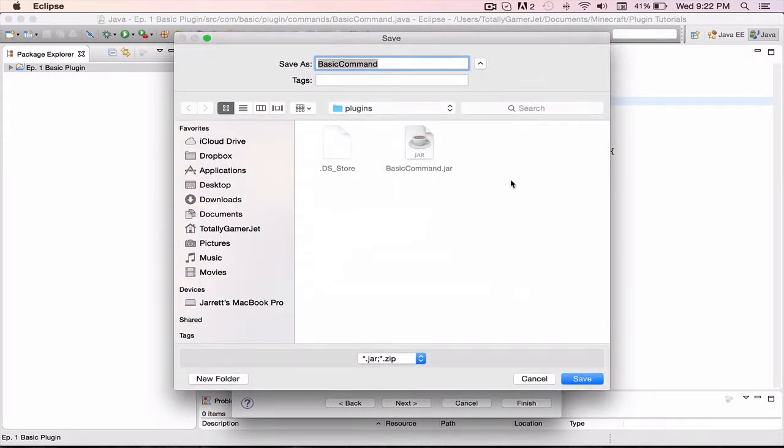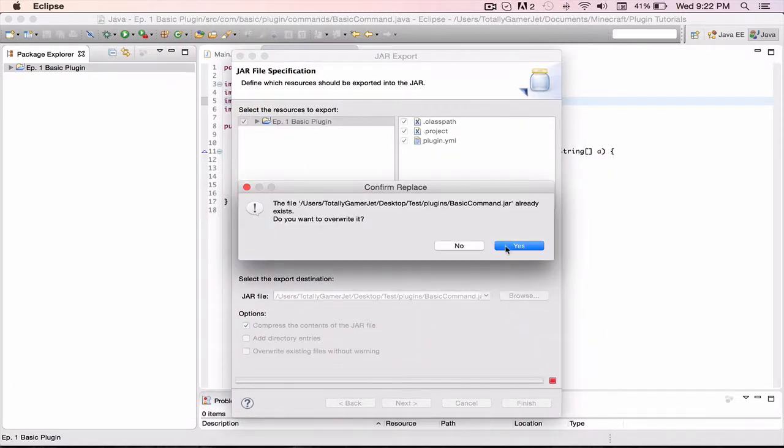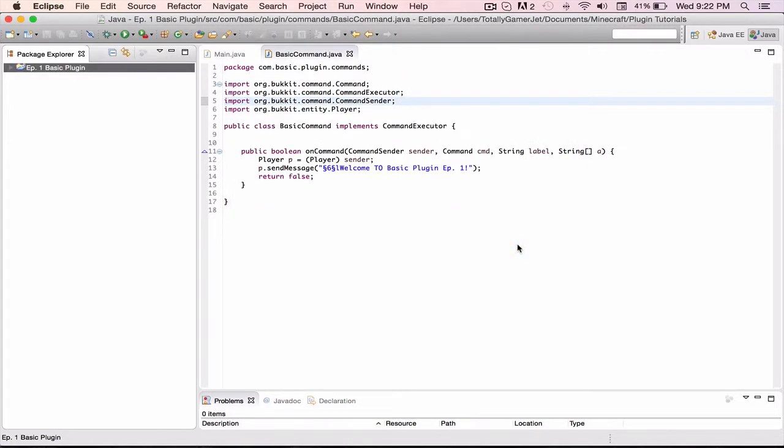As you can see, I already did it. We're going to save the plugin as basic command, that is the name, in the plugins folder. So then save, finish. And then it's going to ask if you want to override it if you already have it there, but it shouldn't say that. So now we export our plugin. So I'm going to start up the server and meet you guys in game.